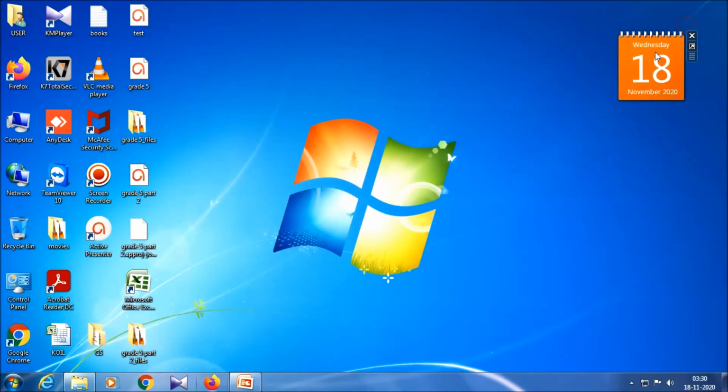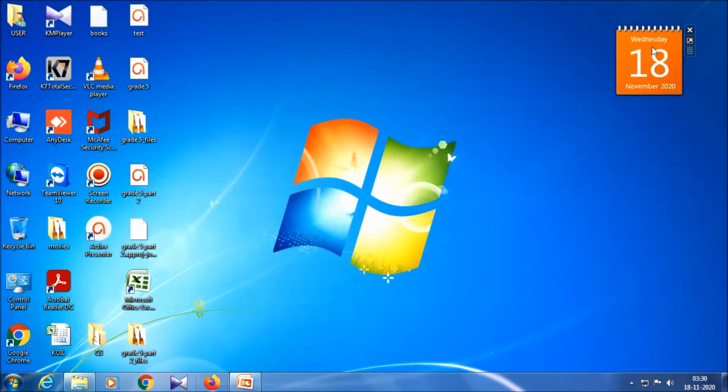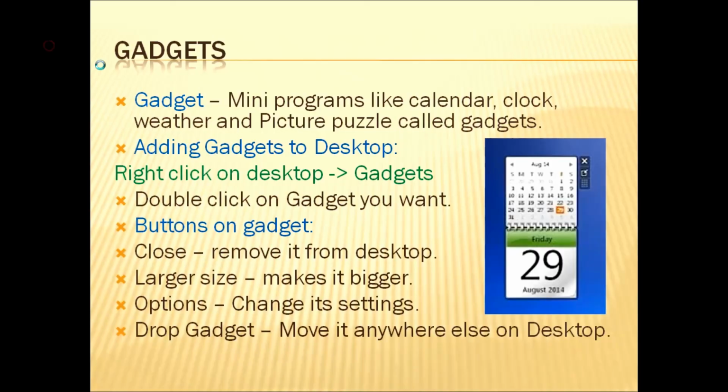We can move it anywhere in the desktop. See, calendar is available. It shows the date, today's date also. Okay, now we'll see what are the options available, what are the buttons available in the gadgets.